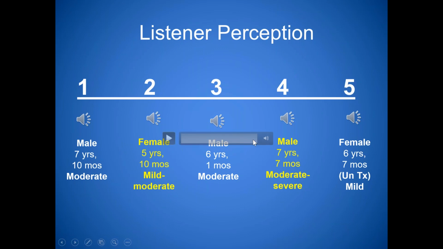Next, I'll play a sample from a little boy, 7 years, 7 months, who was much more severe. So he could not actually even say the entire sentence. And this sentence was, "Buy Bobby a puppy." So you'll hear him say just the word puppy. Again, 3 repetitions pre, 3 repetitions post.